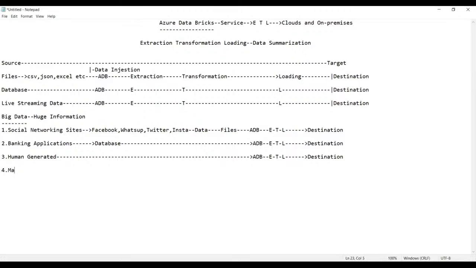Now, apart from this, we can also get the big data in the form of what? Machine generated data. What is machine generated data? It is nothing but the data generated by machineries, such as your CT scan machine, ECG machine. Many machines nowadays, we are surrounded by machineries. Almost every machine generates the data. Getting my point, everyone?